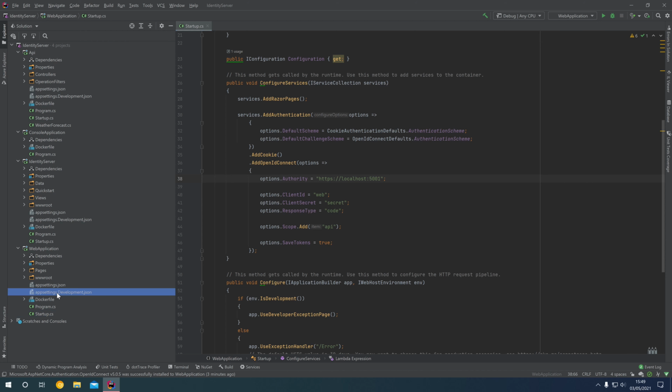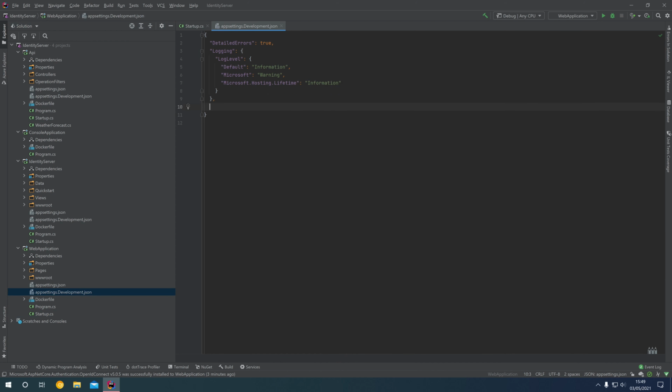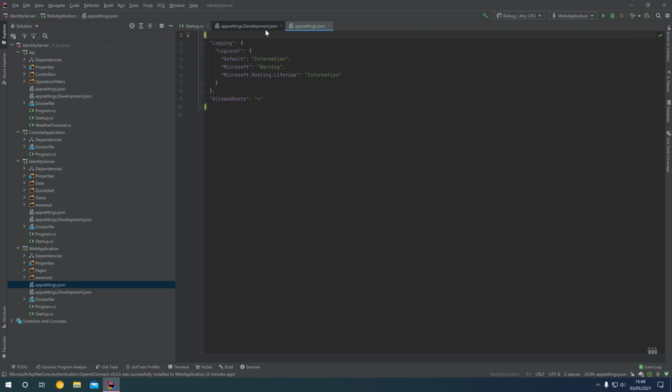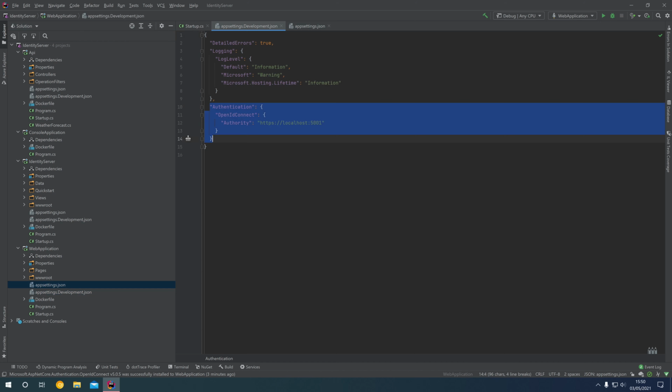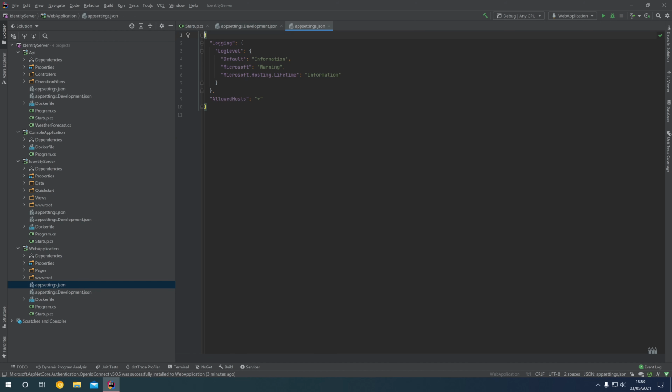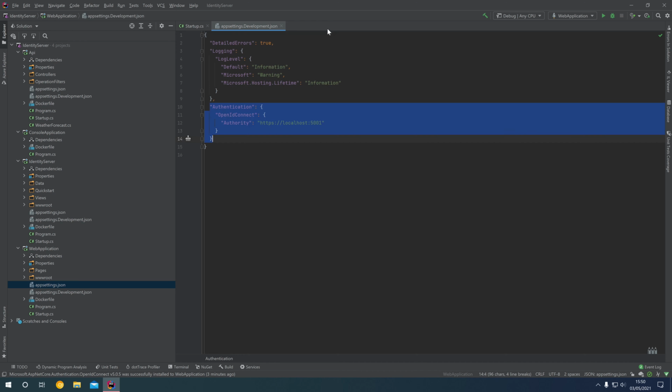So if we come into appsettings.Development, we can create a new section at the bottom called Authentication. Inside here we can create a property called OpenIDConnect, and within there we can create a property called Authority, like so. And we will give that a value of localhost port 5001, the URL of our identity server. In the production appsettings, you could then create the exact same structure, but with the production URL of the identity server instead of localhost.